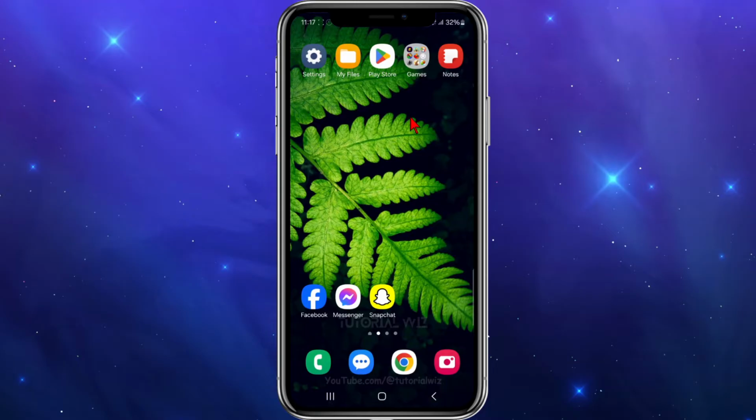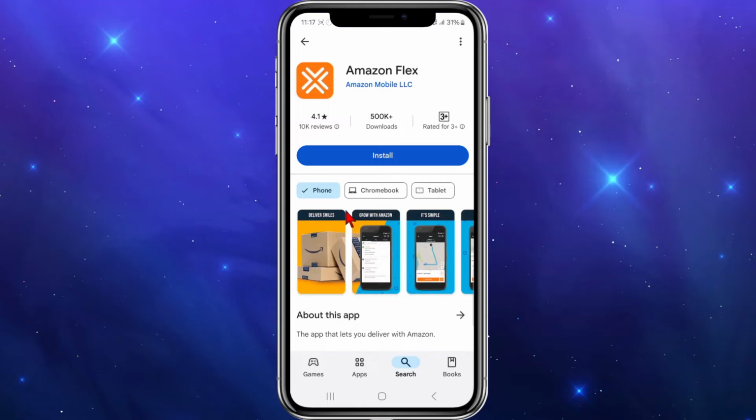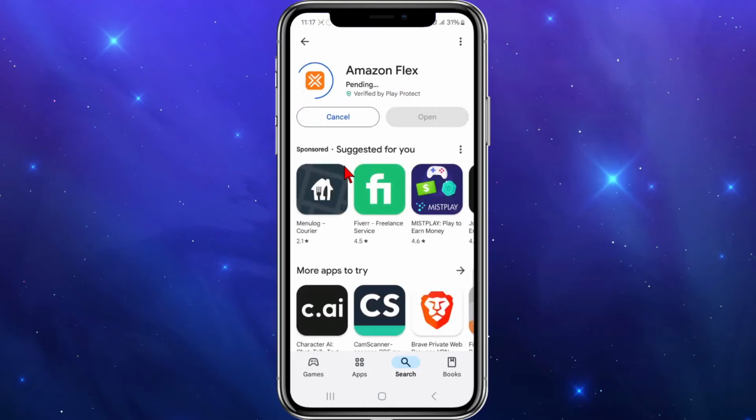Alright, if you haven't done so already, go ahead to your Play or App Store and download Amazon Flex. I'm going to search for Amazon Flex. It's this one here, so I'm going to click into it. It's got a 4.1 star rating and 500,000 plus downloads. So I'm going to click install. I'll pause this video and get back to you once that is done.